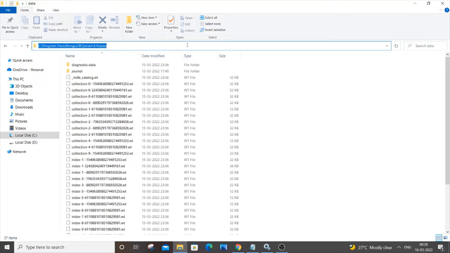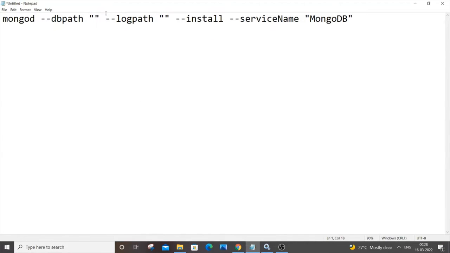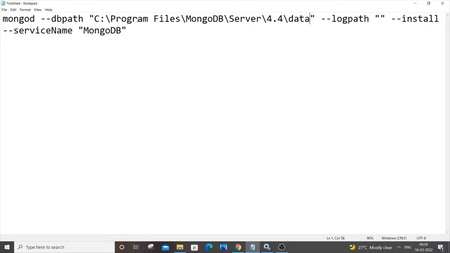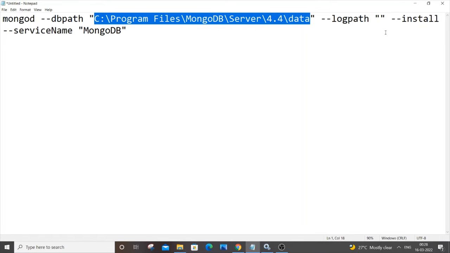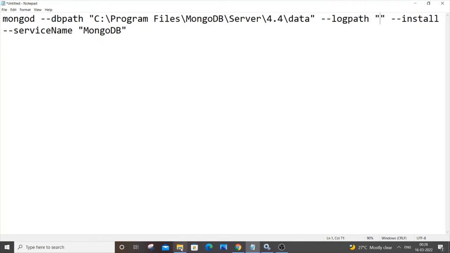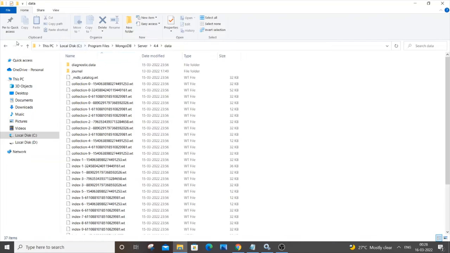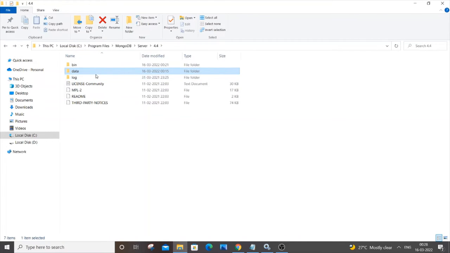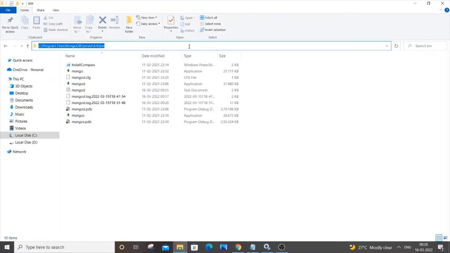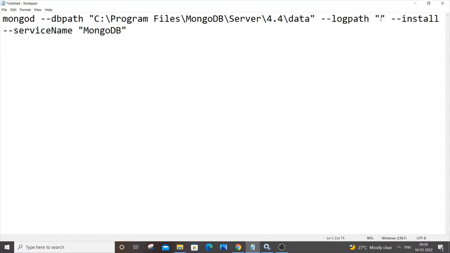Just copy this full path and go here. Just paste it between these two double quotes. So this will come over here. This is the path that I have added now, and our second path will come over here. For the second path, just come back to the folder. You'll be having this bin, right? Just click on bin, copy this path, go over here and paste it within these double quotes.